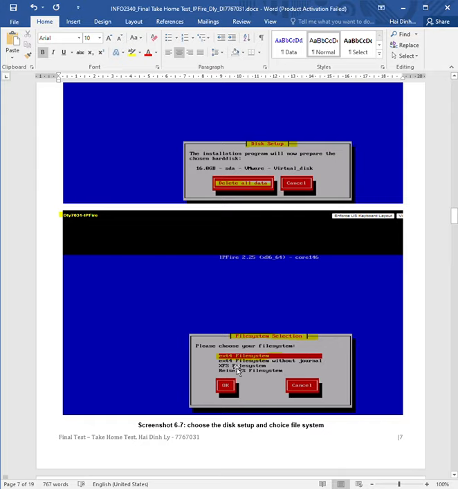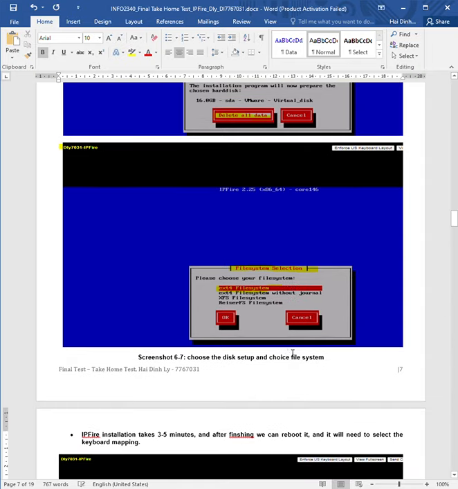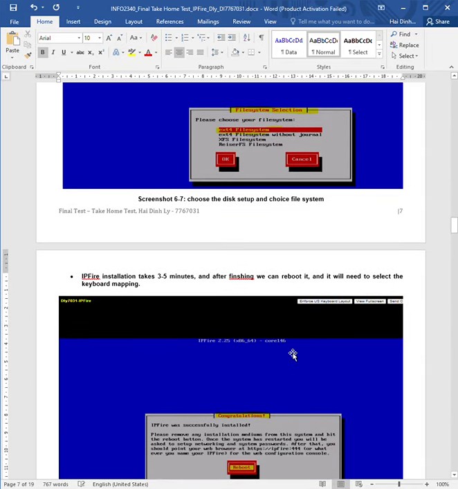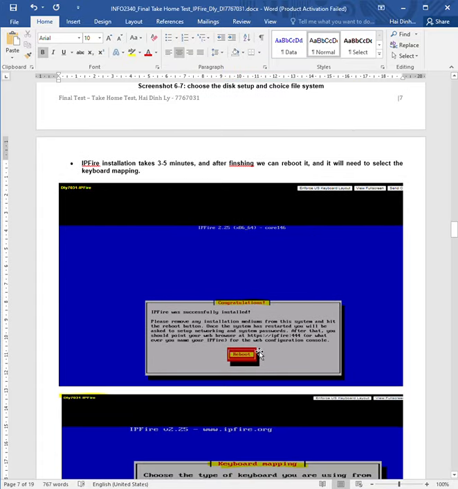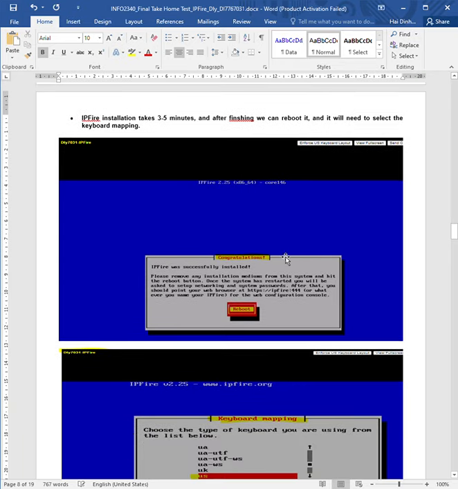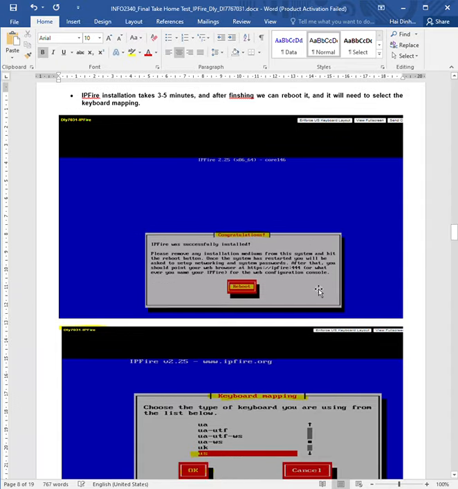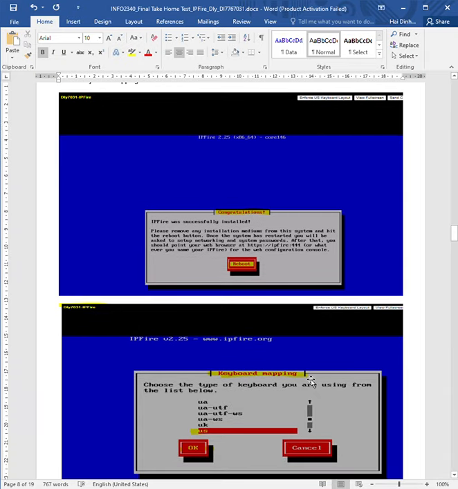Then we move to the next step, selecting the file system. I have selected ext4 for the file system for my configuration, and after selecting the file system, we move to the next step to reboot the system. This step takes about 3 to 5 minutes to boot our system, and after we reboot the system, we go into more configuration.